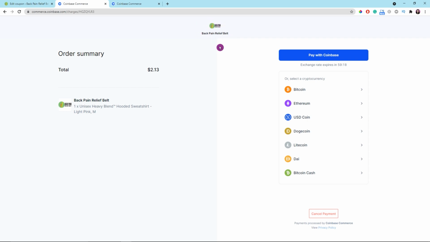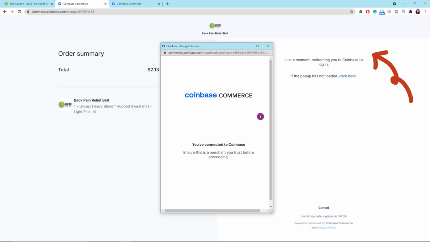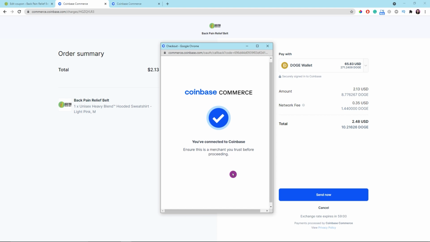Make sure you play around with the banner until it goes with your branding. On the right side, you could select any cryptocurrencies or just click the Pay with Coinbase button on the top. Mostly the exchange rate will expire within a second. And then there should be a pop-up box for you to sign into your Coinbase account.